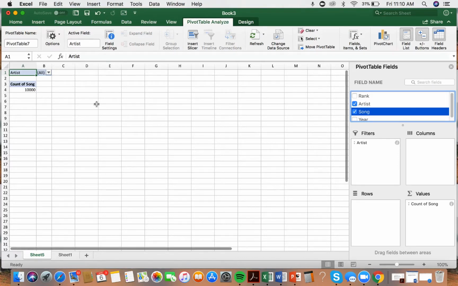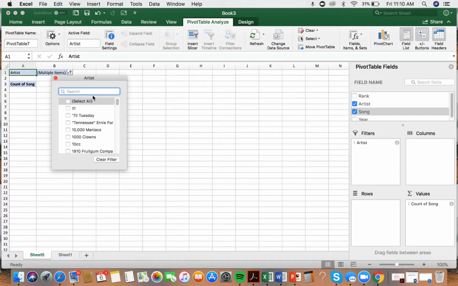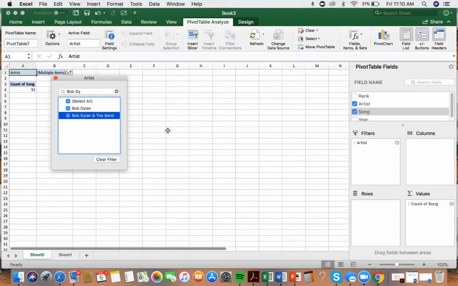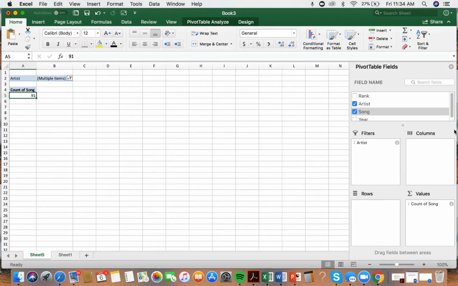So we're going to go over here to our filter and unselect everyone and search for Bob Dylan. All right, so we'll select both of these. And sure enough, there are 91 Bob Dylan songs on this list. Another way we can look at this is year. So now my question is, how many songs on this list were from 1985?